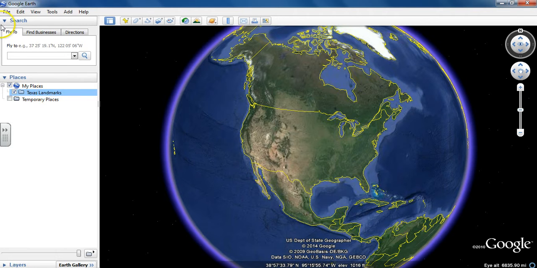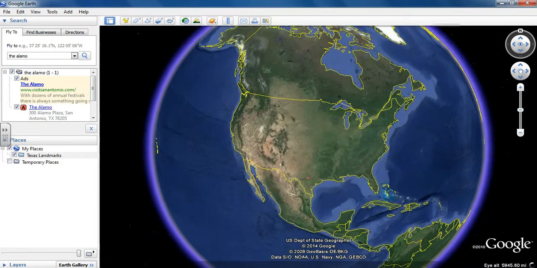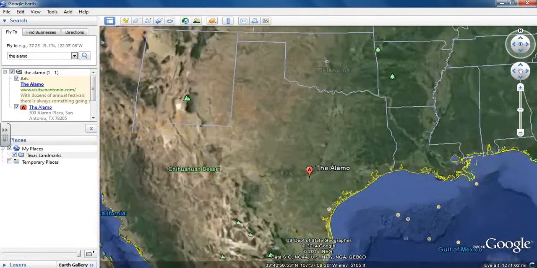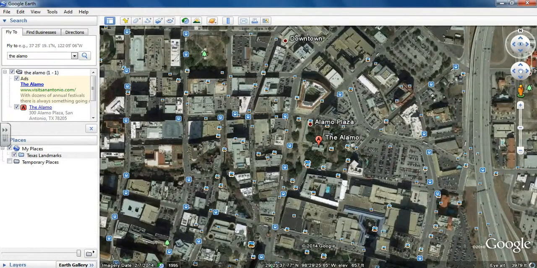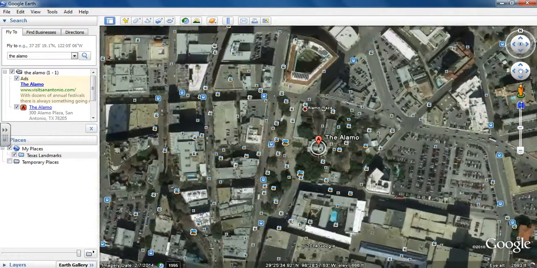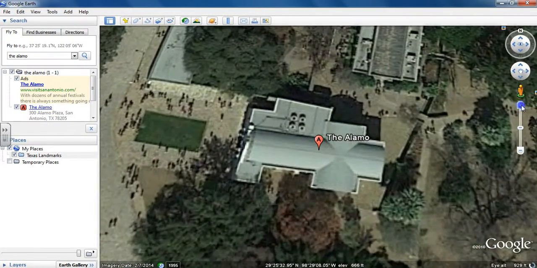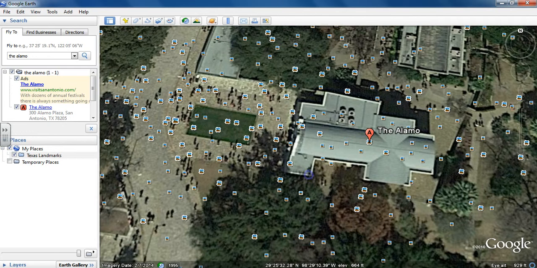So the first place I'm going to visit is the Alamo. I can type in San Antonio, or if you just type the Alamo, you should be able to search and find it. So now it's finding the Alamo for me. Now, like I showed in the last video, if I scroll in, get a little bit closer, there's the Alamo. And if this is the location that I want the kids to go to, I have to place a push pin, also called a place mark.